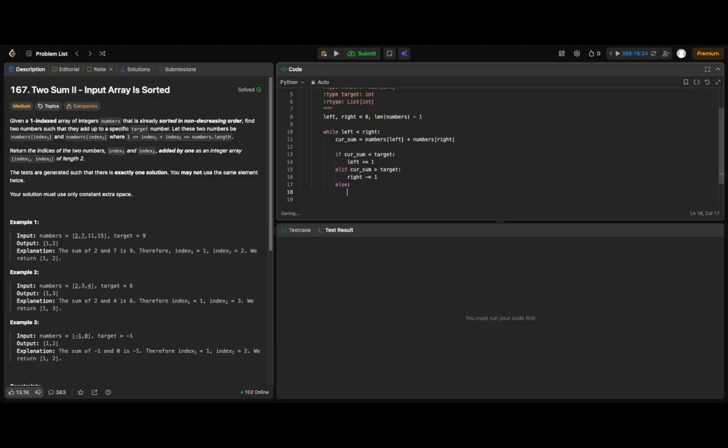So if we reach the end here, that means if it goes past these two conditionals, if they're not true, then we're on the last one. That means we found our target. So when the sum matches the target, we return the indices. So return the left pointer plus 1, because remember it's 1 indexed, and then the right pointer plus 1. Like I said, we add 1 because the problem uses 1 based indexing, not 0 based.